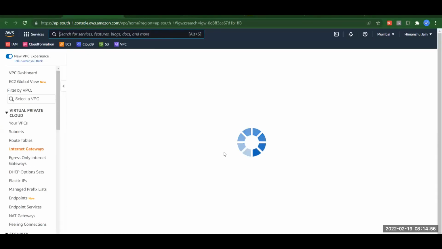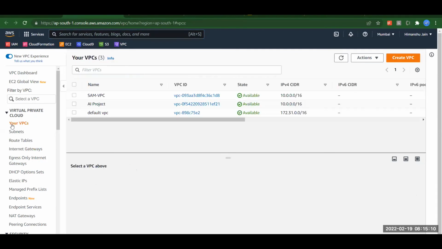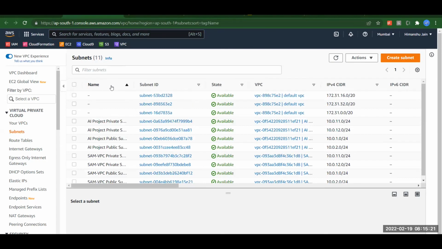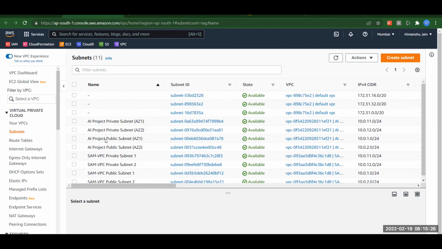Let it open. See, AI project. So this internet gateway is attached with what? This VPC. If I click on Your VPCs, see AI project got created with this particular range, whatever we defined. Subnets you want to check. If you see, I just filtered AI project subnets. See, four subnets got created here. All are associated with that particular VPC.